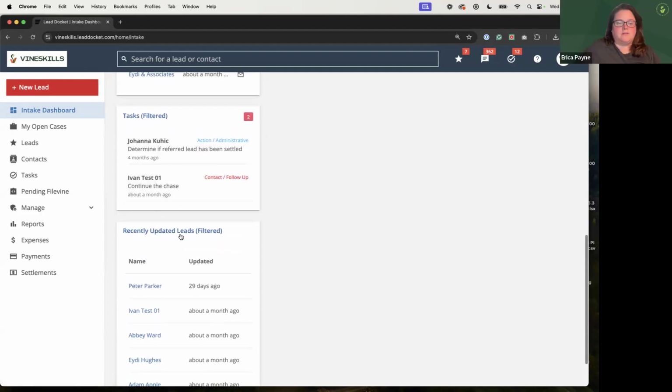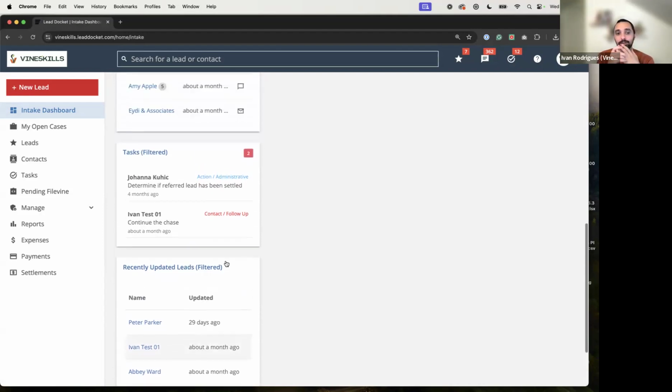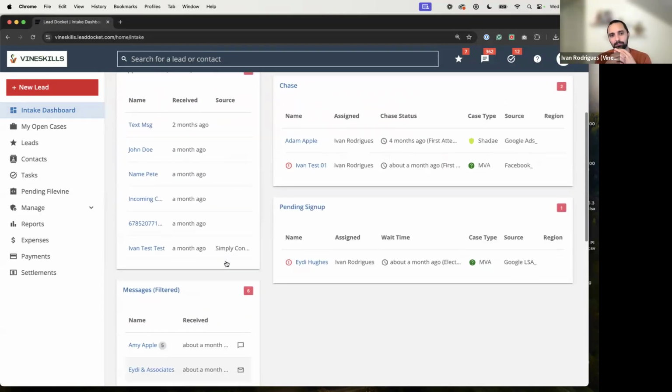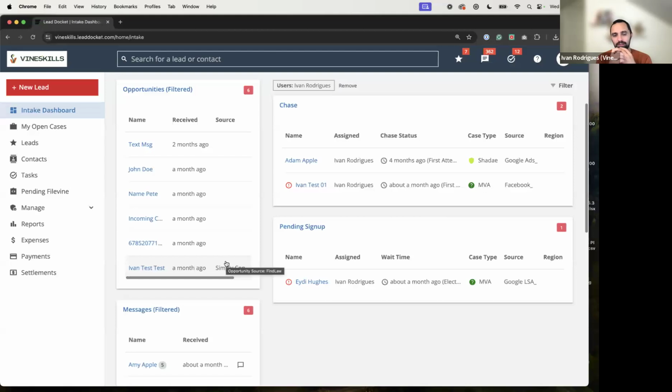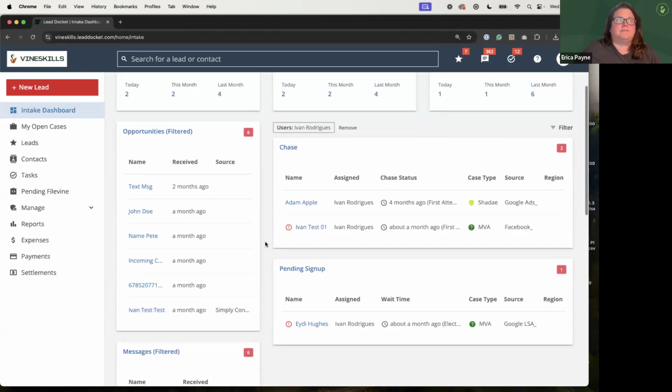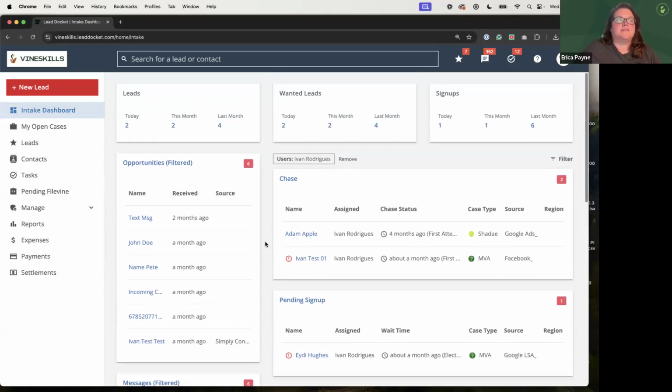And only recently updated leads. Yes, it's all filtered now. So it really becomes a personalized version of the intake dashboard. That's great, love that. All right, anything else on the location, region, or the filter?